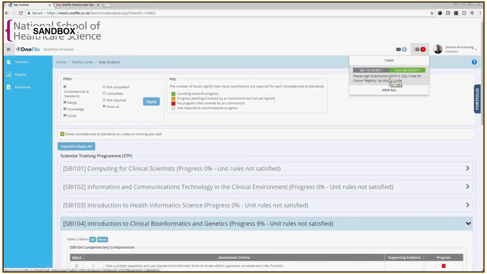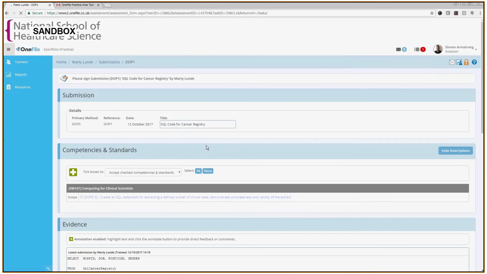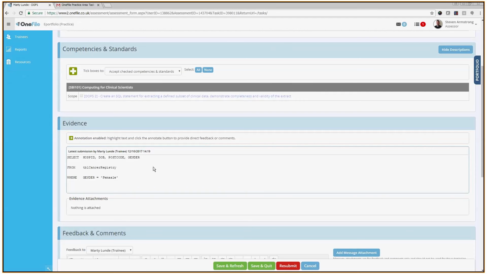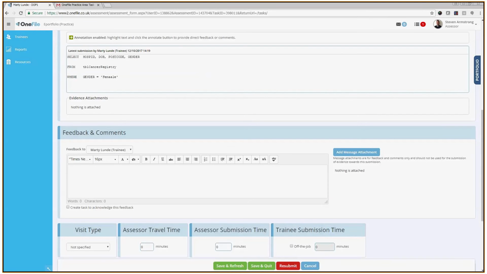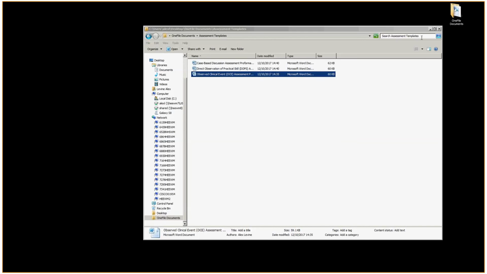Now, after reviewing the evidence, I've decided that the code that was left was unacceptable as the criteria was spelled incorrectly, and as such would not yield any results when the code is run. As with the prior assessment, I will again leave specific domain-based feedback. However, as this is a DOPS, I will be using the DOPS template.